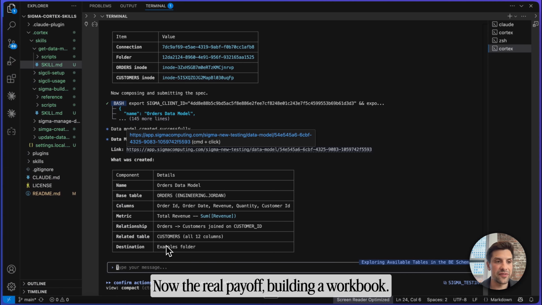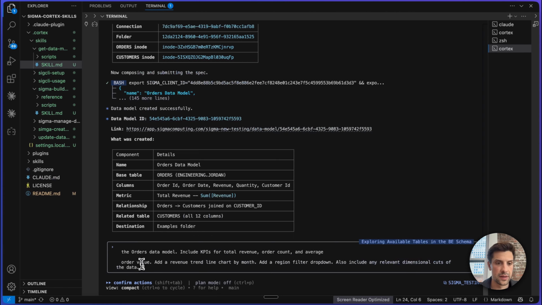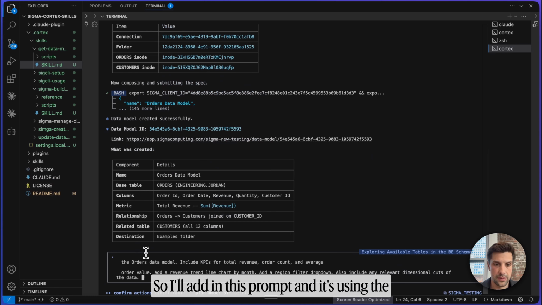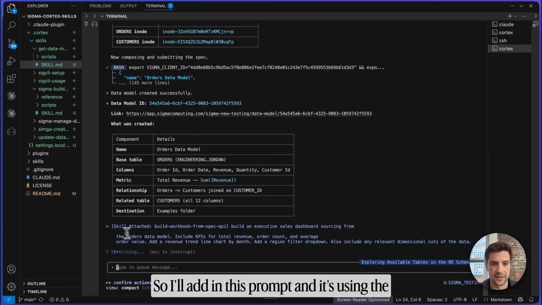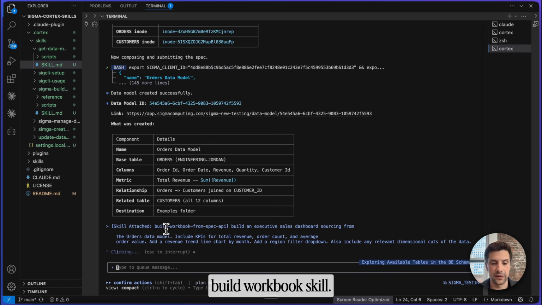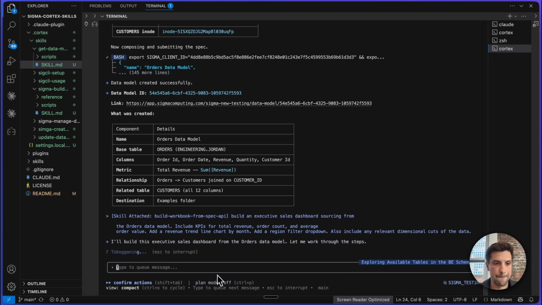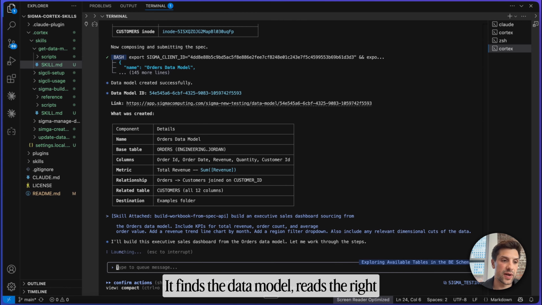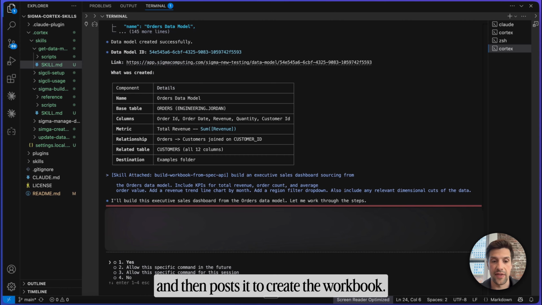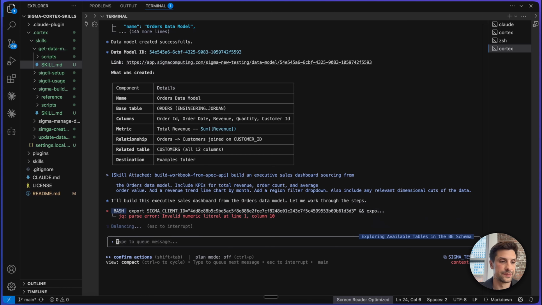And now the real payoff, building a workbook. I can just ask CoCo to do it for me. So I'll add in this prompt. And it's using the build workbook skill. We'll give CoCo a second to work here. It finds the data model, reads the right reference docs, drafts the API calls, runs validation on the formulas, and then posts it to create the workbook.